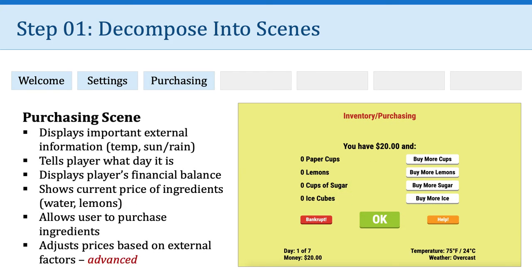Next up, we would have some sort of purchasing scene. And in the purchasing scene, this displays important external information, such as the temperature outside and the weather forecast, whether it's going to be sunny or rainy. It also tells the player what day it is. It is day 1 of 7, for example. It also displays the player's financial balance and shows current prices of ingredients, such as water or lemons. And importantly, it allows users to purchase those ingredients.